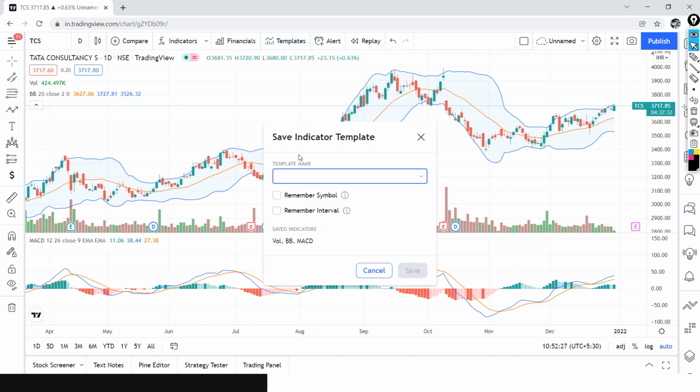So I will just say save indicator template. I'm just giving a new name, as new. I'll remember symbol and the interval. Can you see saved indicators? What all are there? So there is volume, there is Bollinger Bands and MACD. So I'll just go ahead and save.